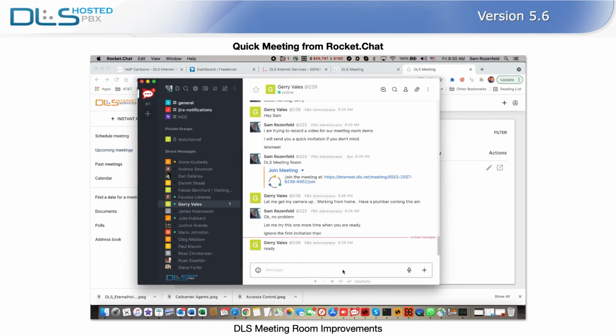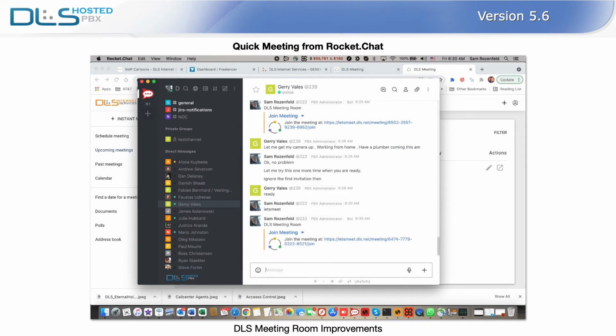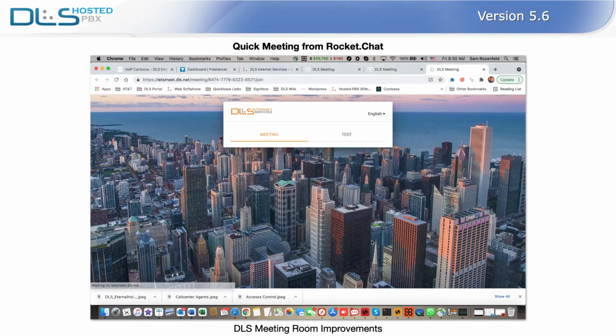In the hosted PBX 5.6, the Rocket Chat server integrates with the DLS meeting room. When you use Rocket Chat, typing "Let's Meet" in any chat channel or private forum will generate a link to an impromptu ad hoc meeting.